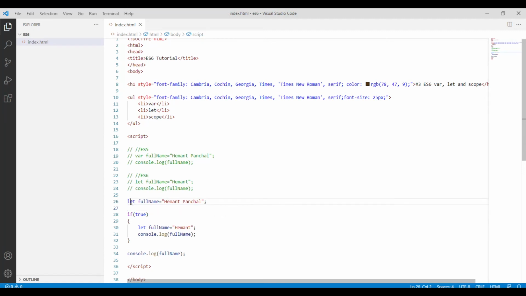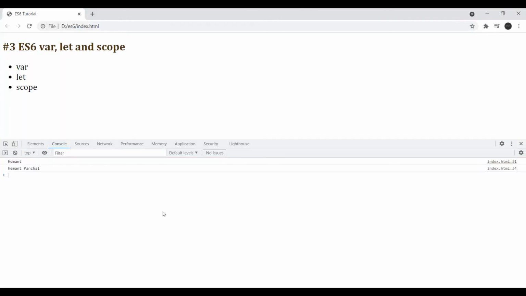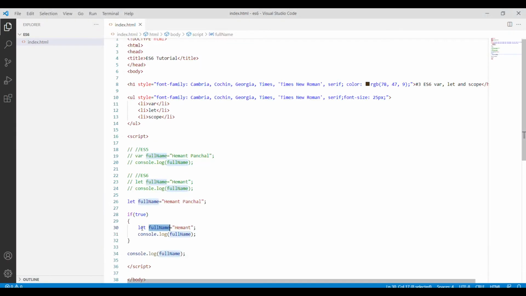Now let's see the global fullName and the fullName inside the block, how this works. They are working as expected. This has a different scope and this has a global scope. Basically this is a private scope to this if block, but this is a global scope.